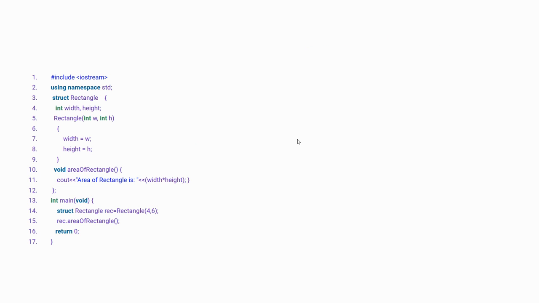For that we are writing the main function and we are creating an instance, struct rectangle rec equal to rectangle of 4 comma 6. We are passing 4 comma 6 as the parameters that will invoke the constructor. Then width will be equal to 4 and height will be equal to 6. After that, we are calling the method rec dot area of rectangle, so that we can get the output printed as area of rectangle equal to width into height, that is 4 into 6, that is 24. You see the output, area of rectangle is 24.